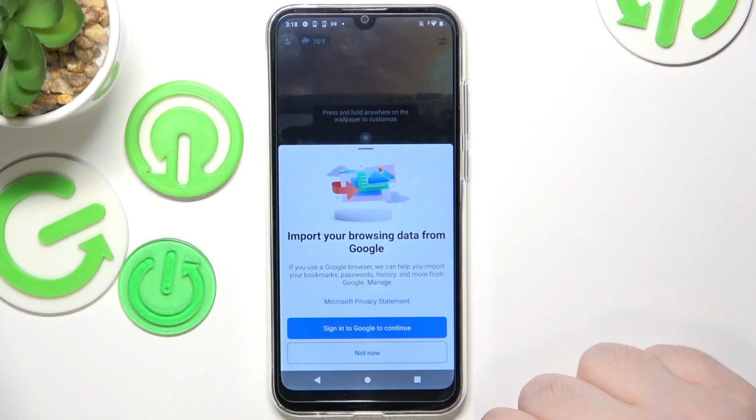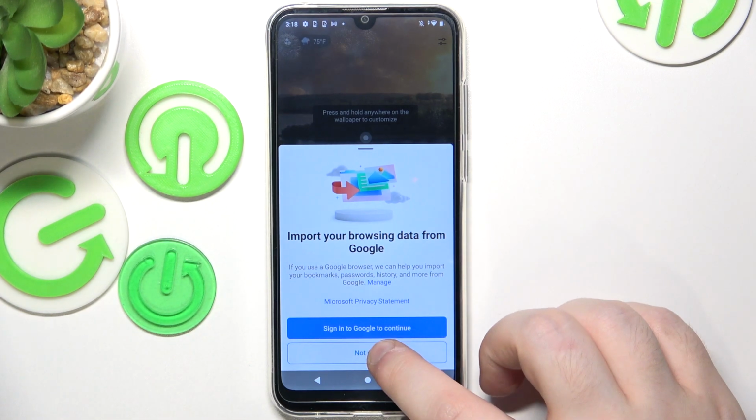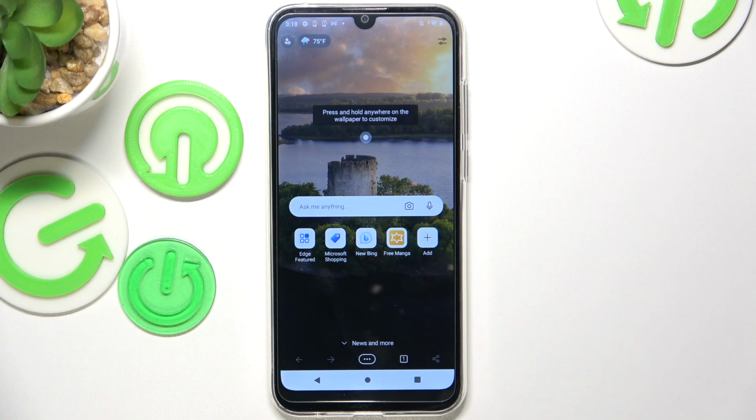Now it asks you if you want to import browsing data from Google, you can click not now. And now your Microsoft Edge works just like any other browser.